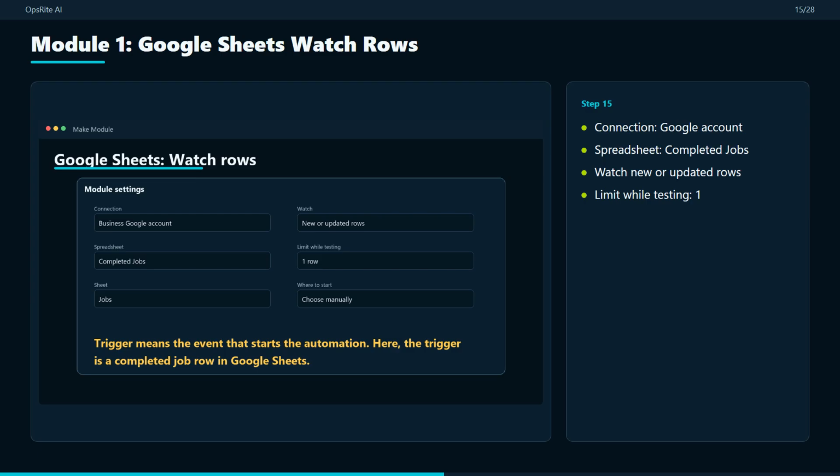Add Google Sheets, watch rows. Choose the completed job spreadsheet and the job sheet tab. Set the trigger to new or updated rows. While testing, limit it to 1 row. Trigger means the event that starts the automation.